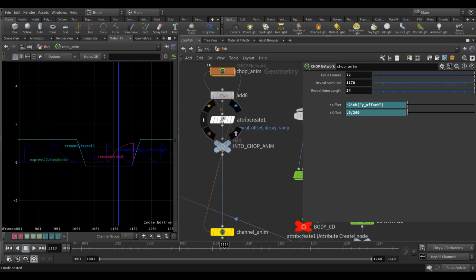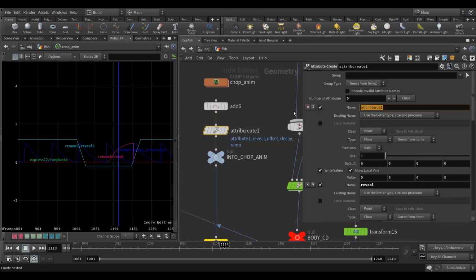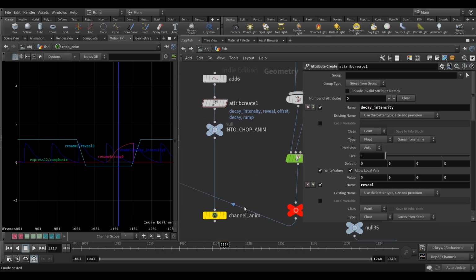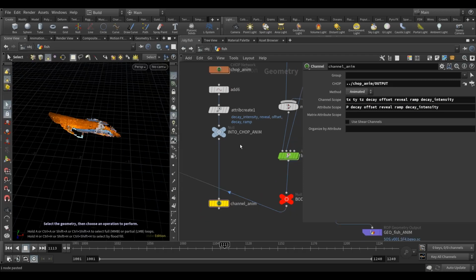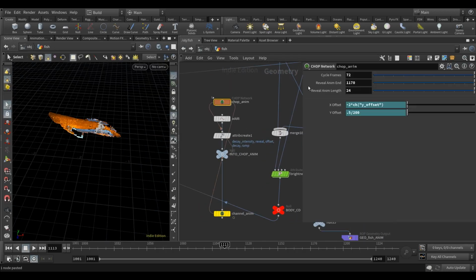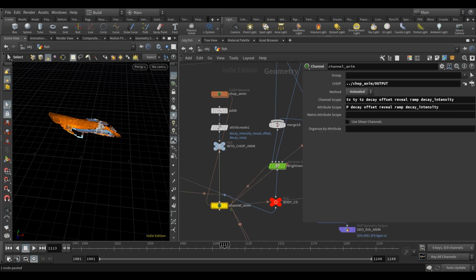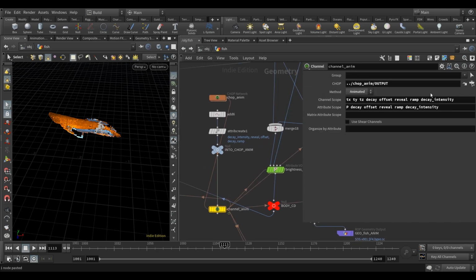And then I'm going to go outside and grab the decay intensity. Here, decay intensity. So you can see that we have a lot of attributes animated at the same time. And if you have to change the cycle and everything, because it's all procedural, it could be pretty clean if you have to change anything here.